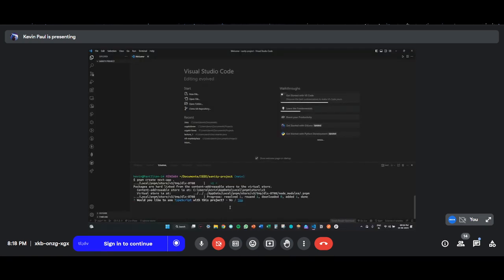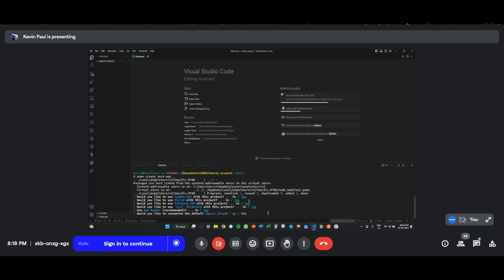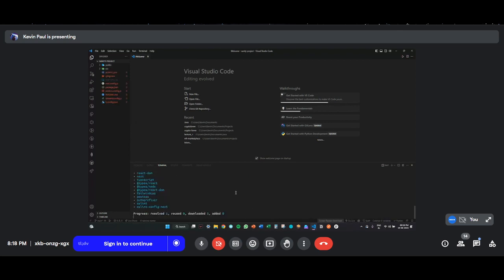Now we'll just go ahead with the Next.js project and create with TypeScript, use ESLint, Tailwind CSS, yes for source directory. We'll use the app directory. We don't need import aliases. And there we have it. Our TypeScript project is getting initialized.